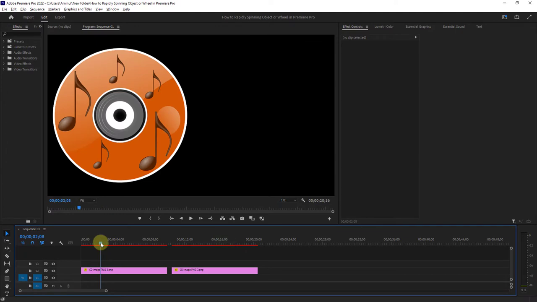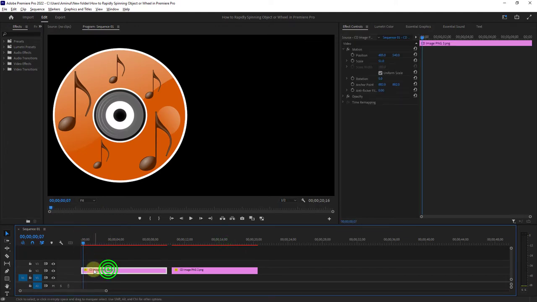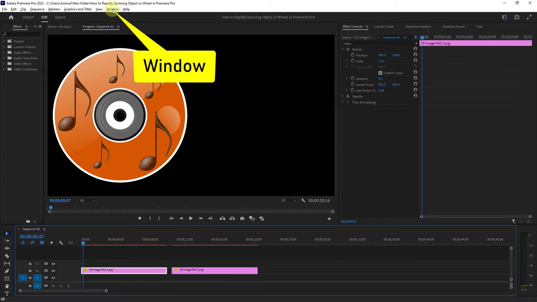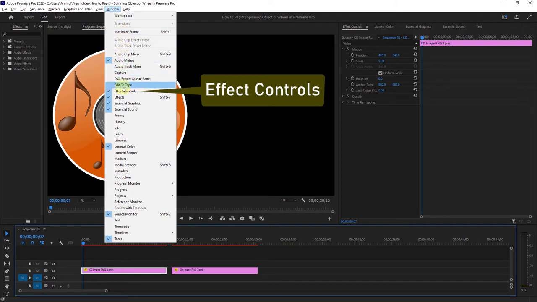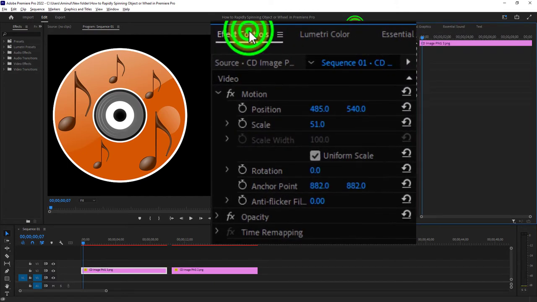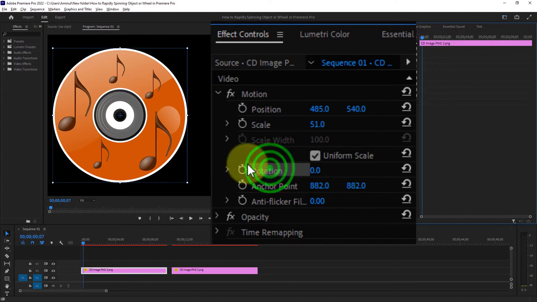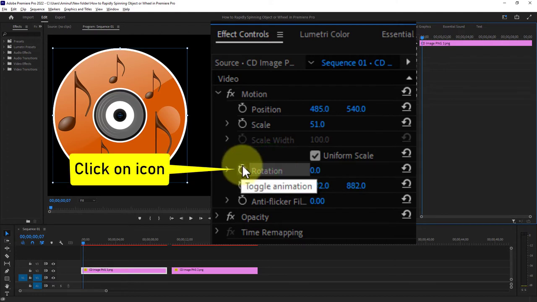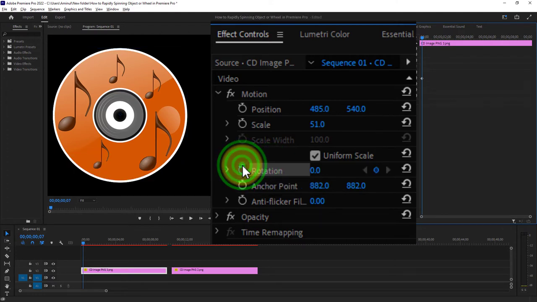So, go to the beginning of the image. Click on the Window from the menu bar. Click on Effect Controls. Go to Rotation. Click on the toggle animation icon. You can see a keyframe has been created.